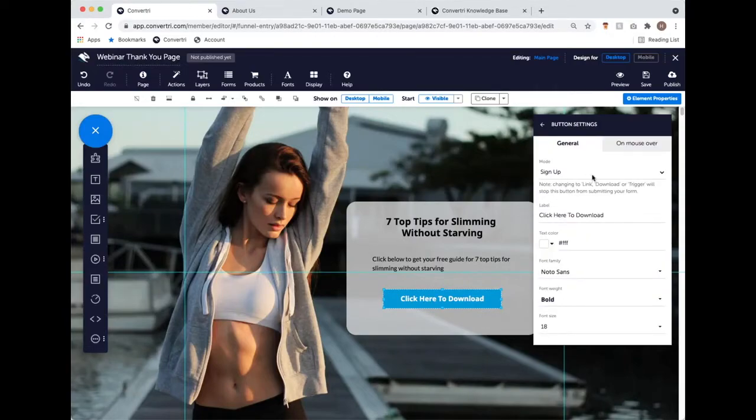All buttons, when added to a page, are automatically sign up buttons. This is just because it's the thing you're most likely to do with a button: it's most likely to act as a sign up or submit button to sign up to a list. But in this case, I want a different mode. So from the drop down, I'm going to click download.